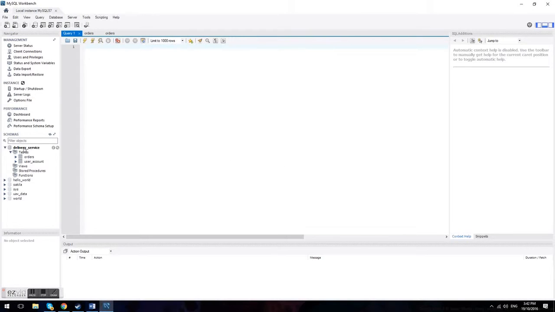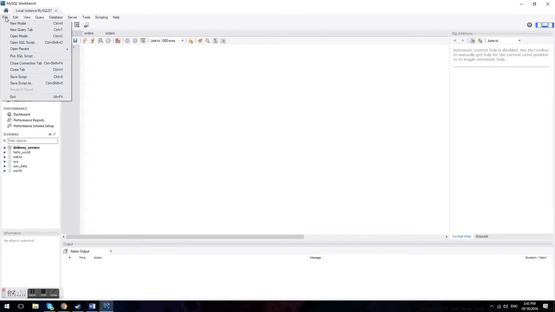And what we're going to have here is a list of our databases. So you shouldn't have delivery service or UAV data. That's just stuff I have. But you should have things like Hello World, Circular, Sys, maybe Weld. But what I'm going to show you is how to install the new one. So we're going to run an SQL script.